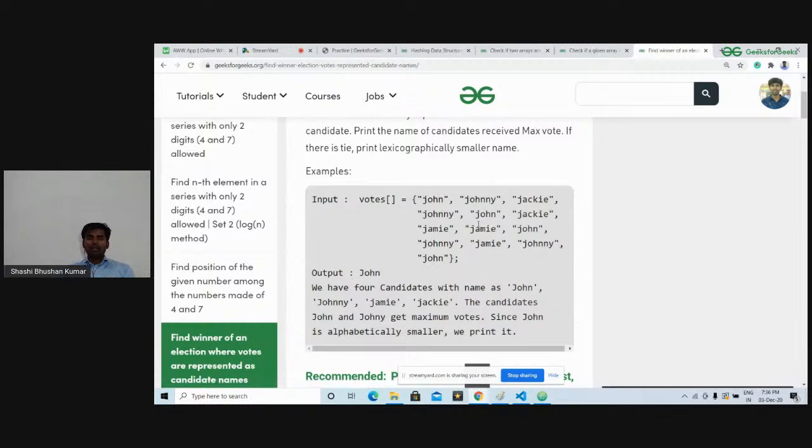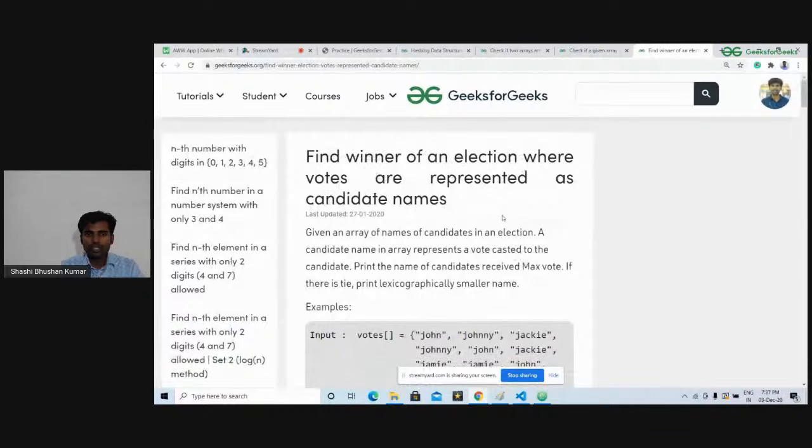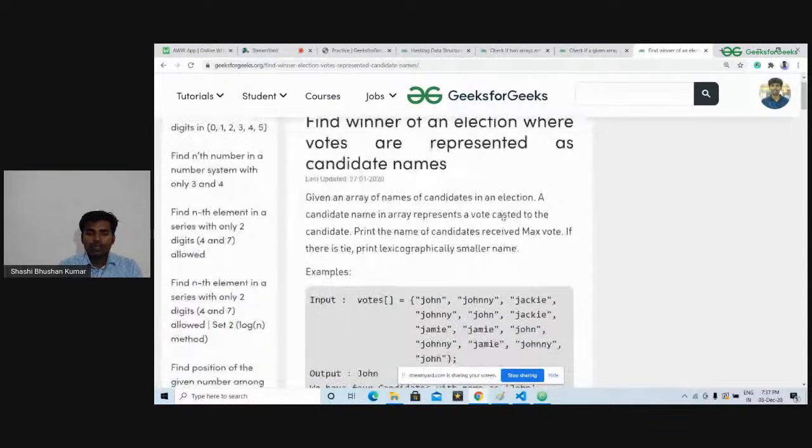So basically, here John has got 3 votes, I guess 4 votes, right? Jamie has 2 votes. Johnny has again 4 votes. Jackie has, I guess, 3 votes, and so on, right? So the guy with the maximum number of votes will be the winner, right?